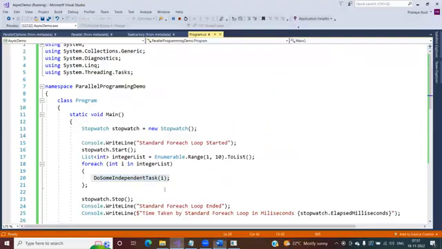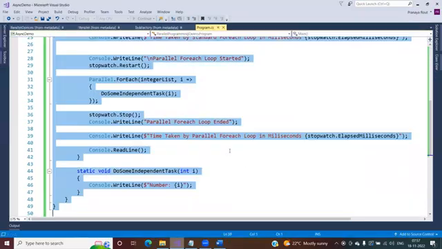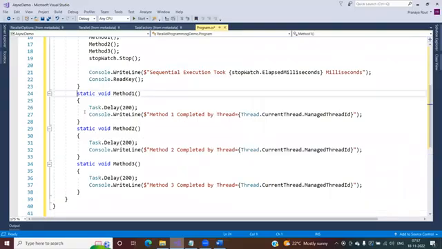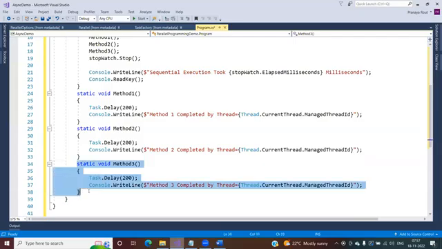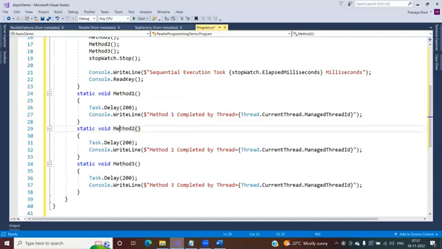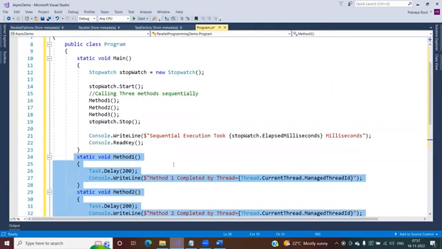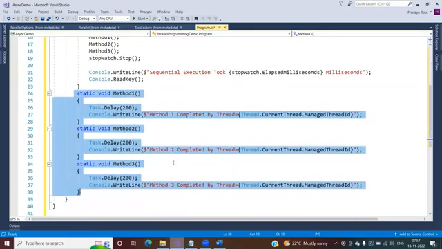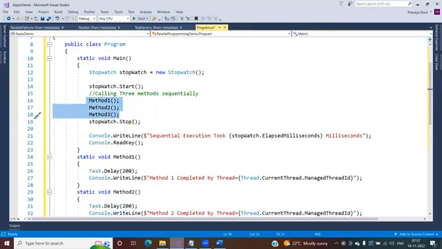Parallel.Invoke method. For example, now I do not have any loop. Three methods are created: this is method one, this is method two, and this is method three. These are independent methods. This method doesn't have any relation with this one, and this method does not have any relation with that one. Now I want to execute these methods independently.